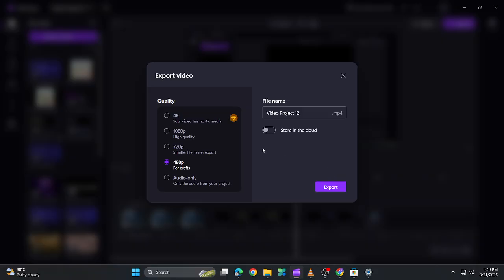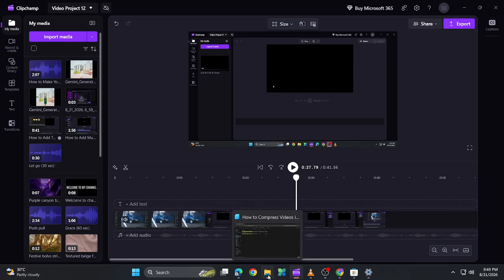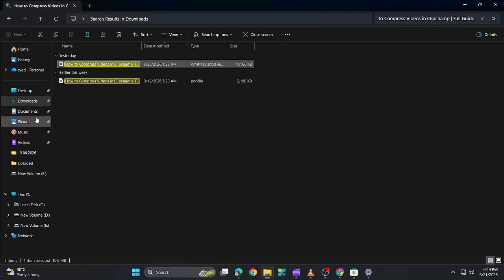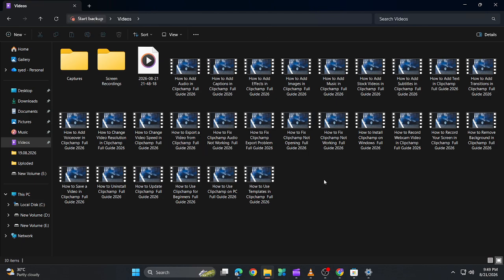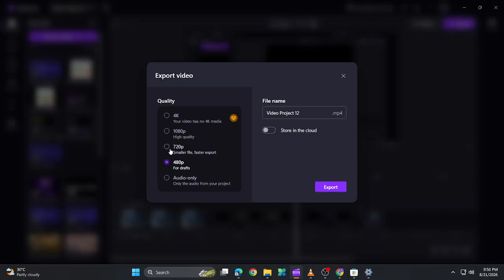Once the export is complete, find the new video file on your computer, usually in the Downloads folder for personal accounts. Right-click the file and open its properties to compare the new size with the original. Finally, play the compressed video and check the picture and audio quality. If the file is still too large, export it again at a lower resolution. If the quality is too low, move up to a higher resolution such as 720p or 1080p.